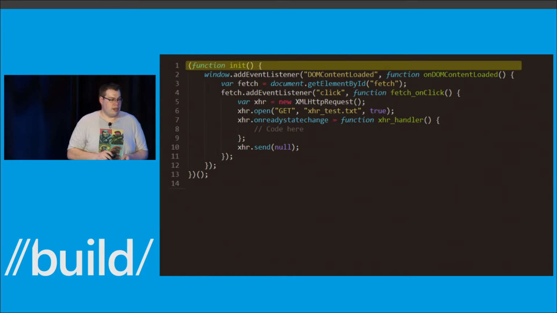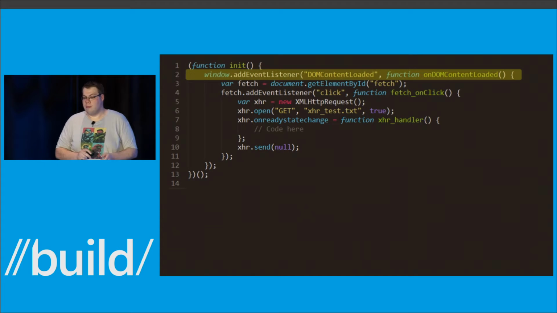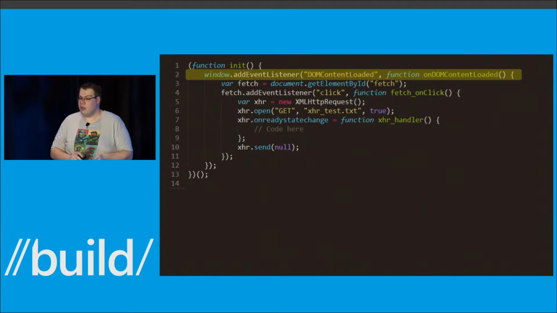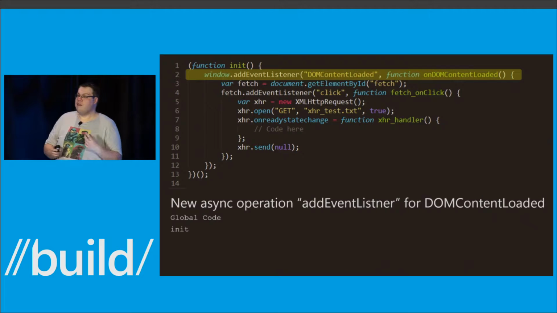And so to go over this in an awesome PowerPoint animation system, you can imagine that this is your application. This is the entire extent of my awesome application. We start here, because it's global code, and we're going to have our first async operation already. We're going to call add event listener. And so add event listener is going to depend, obviously, on DOM content loaded to happen. So nothing else is going to execute right now until DOM content loaded happens.